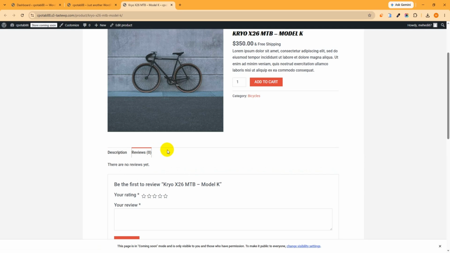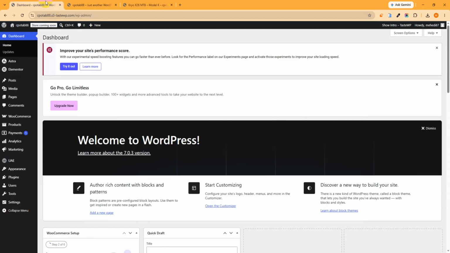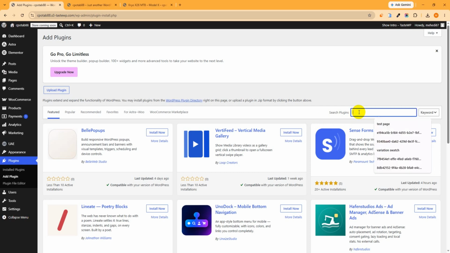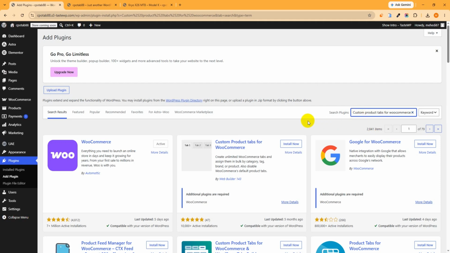a WordPress free plugin. So go to the admin dashboard and hover over plugins, then click add plugin. From the right side top, as you can see, search plugins. You have to search the plugin name here that you want to install. I want to install custom product tabs for WooCommerce. So type here custom product tabs for WooCommerce. That's great. As you can see, custom product tabs for WooCommerce. This is the free plugin that we are going to use in this tutorial. So click install now, then activate.